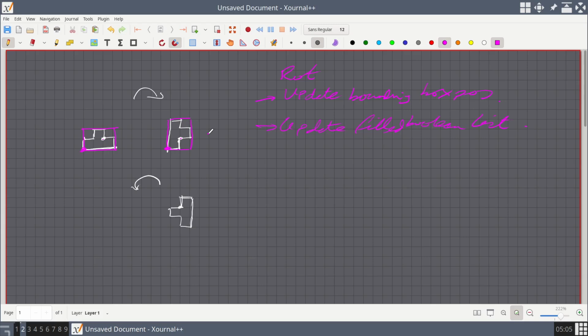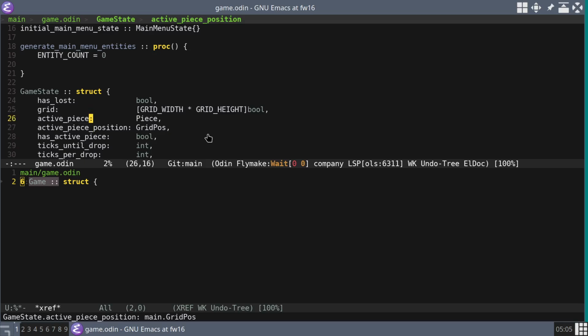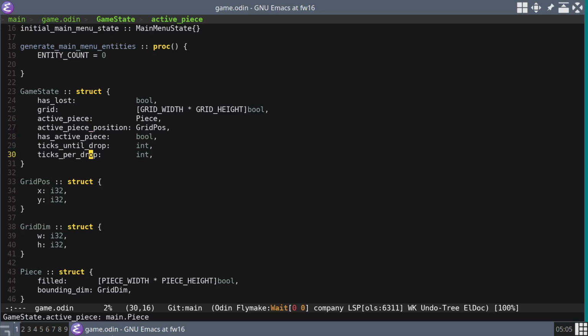I think we can do that in either order. Is one easier than the other? That's a good question, right? Updating the filled stuff is maybe the place to start.